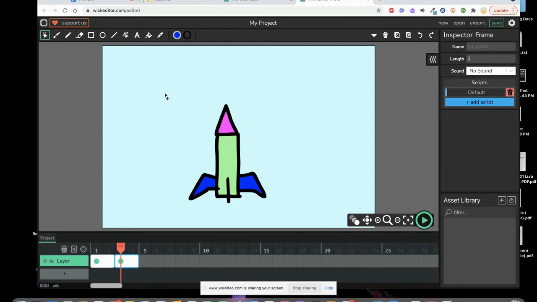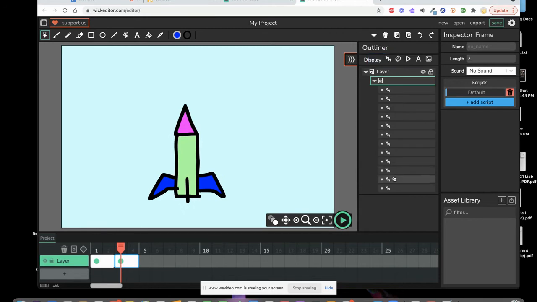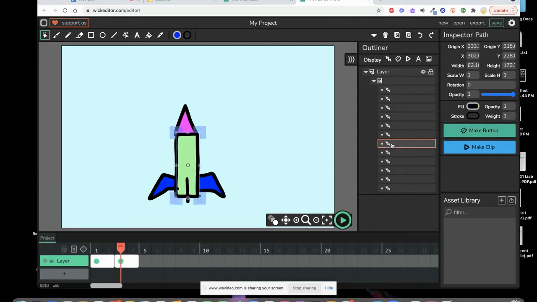And in order to select just the parts of my rocket, I don't want the background included as I'm moving things. The easiest way to do this is if you click on this little tab over here to open up the menu of layers of your rocket. When I select them, it basically shows the different things that I have drawn. And the first one is my background. So I'm not going to select that.